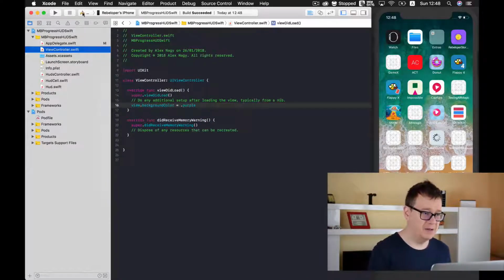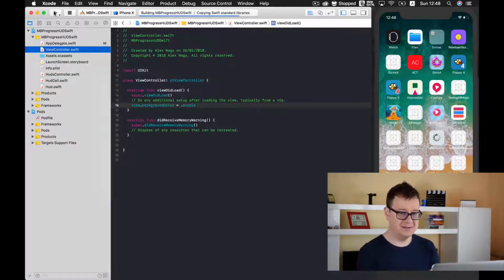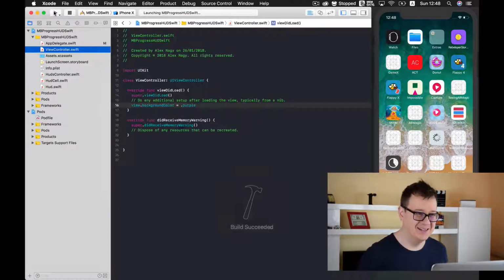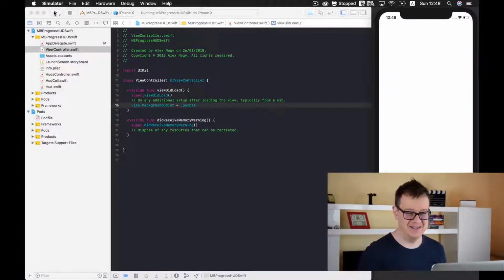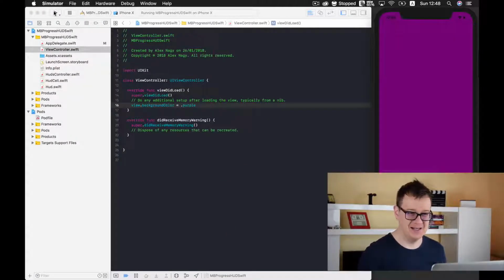We need to select our iPhone 10 simulator. I always forget that. Okay, make sure you select your desired simulator. Okay, let's see how it goes. Here we have a purple background.